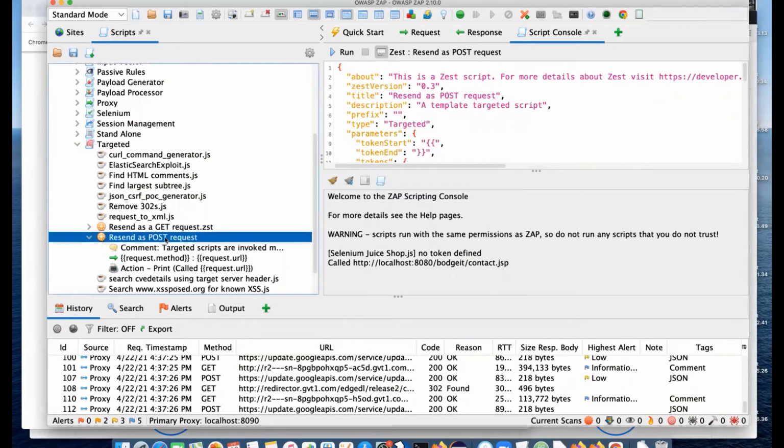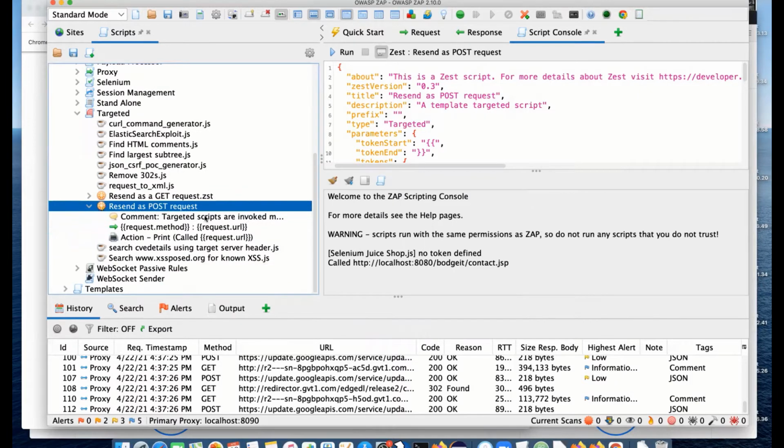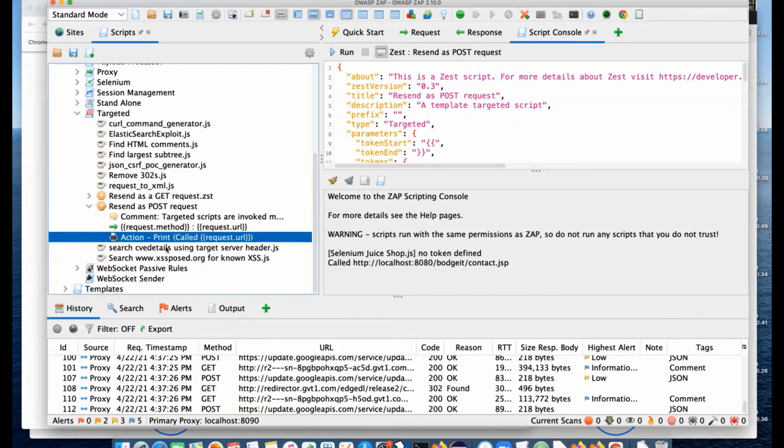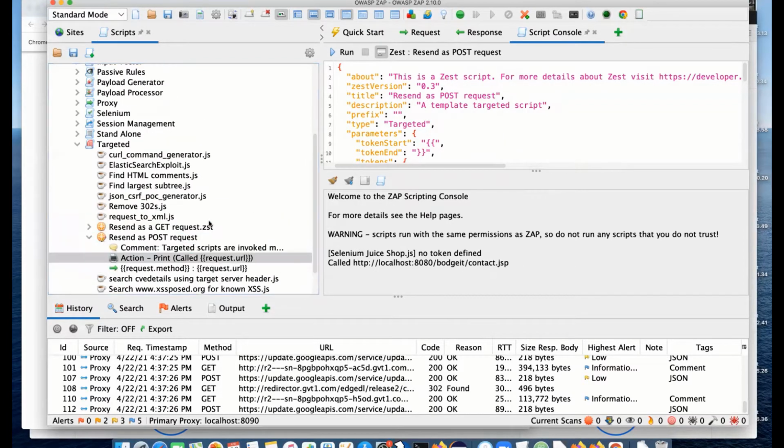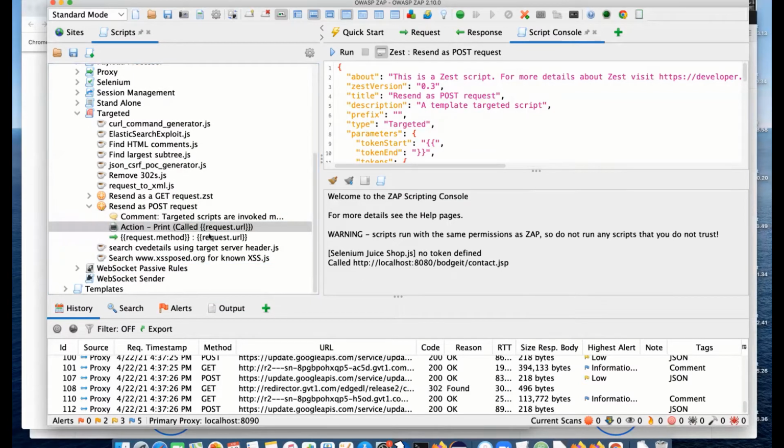So basically all that happens is we have one comment. Targeted scripts are invoked manually for URLs, typically via right-click menus. The template script just repeats the request and prints out the URL that's been called for. So there's the request and there's the print. So I'll actually move the print up.